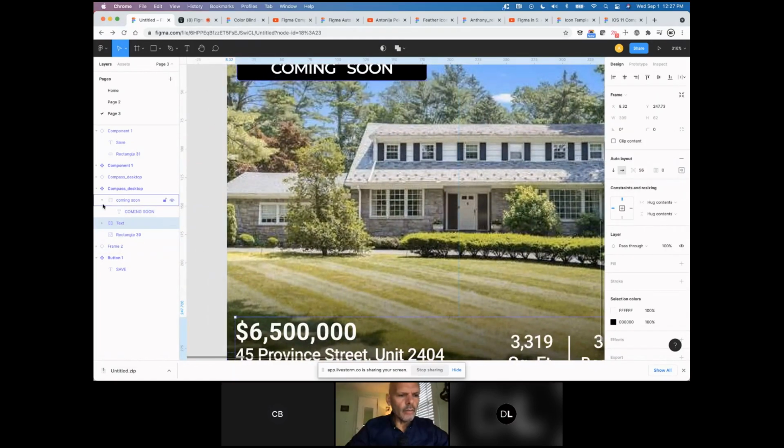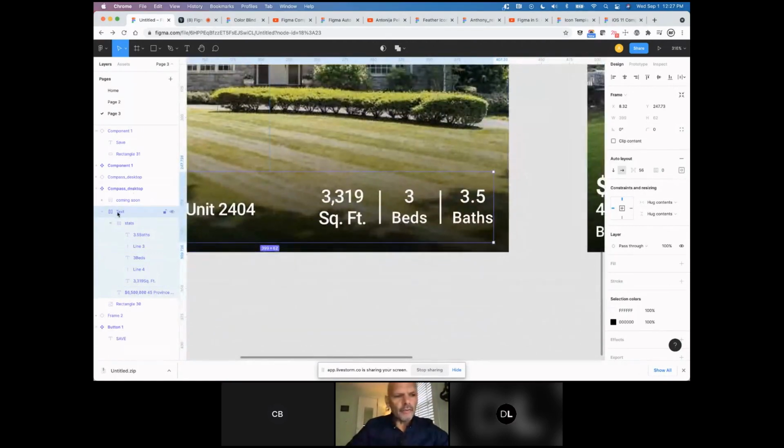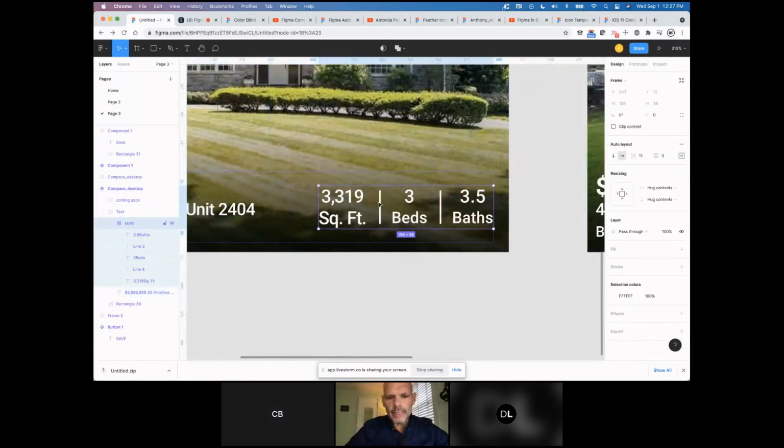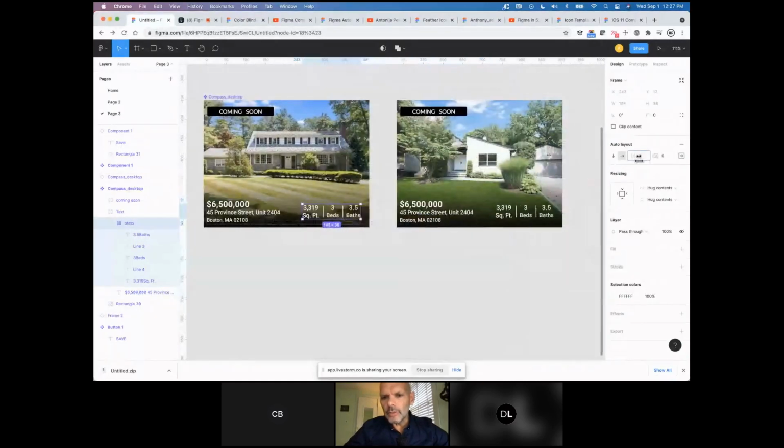So let's look at this thing here. If I open this auto frame here, so this is in a frame, these stats. And the reason why I did that is because if I needed to adjust things a little bit, I could do it in the auto frame, and it would do it on the components. It would do it on either of them.